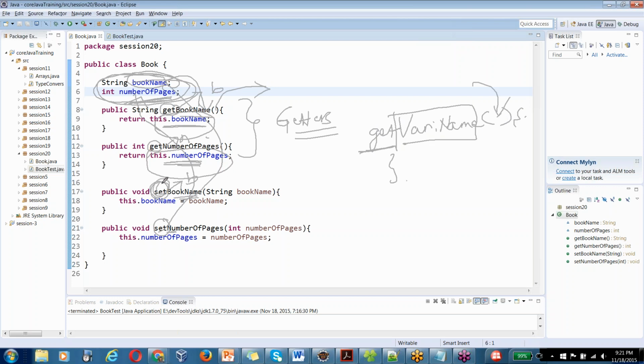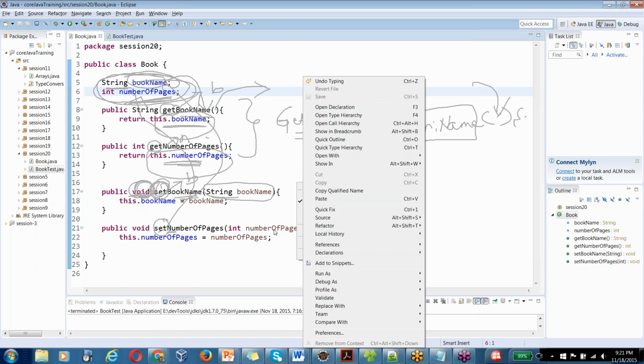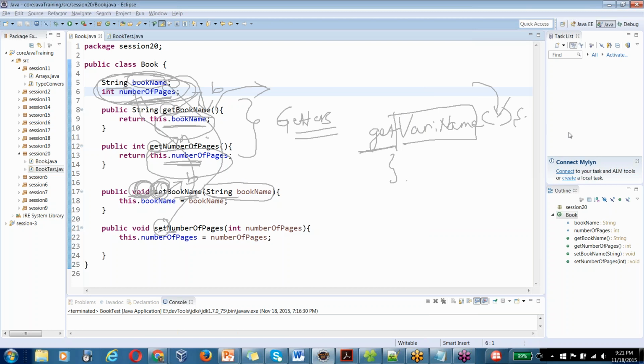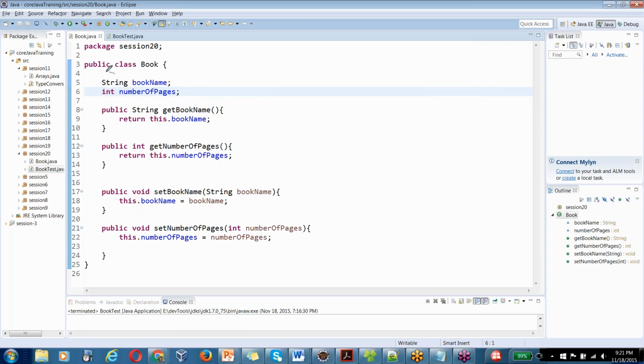Now these are setters. The return type is nothing. It doesn't return anything, but it takes a parameter of this particular type. setBookName takes a parameter of string. setNumberOfPages takes an integer parameter, like we have specified here. So let us see how to use these things with an example. Then everything becomes easier.